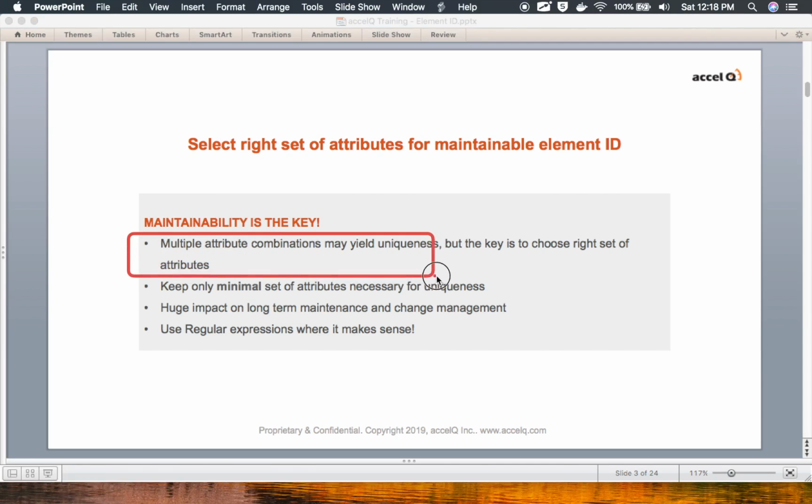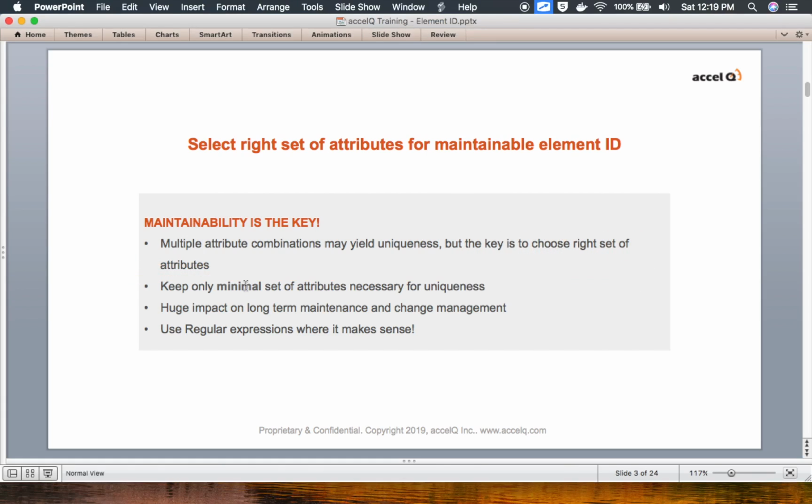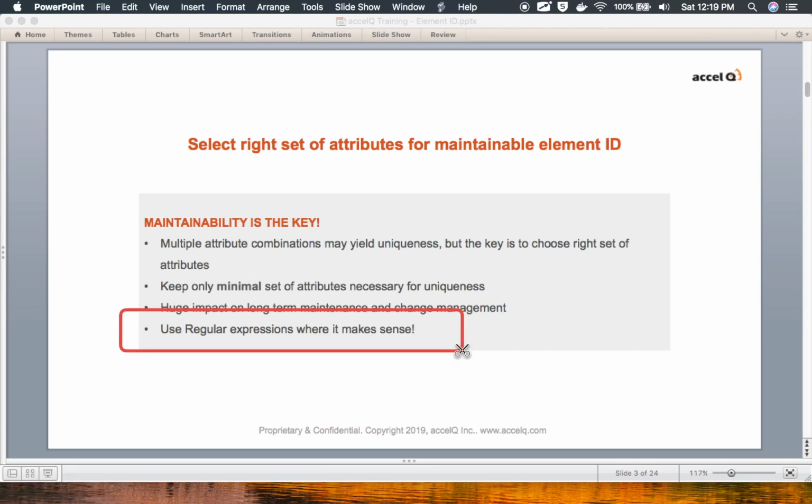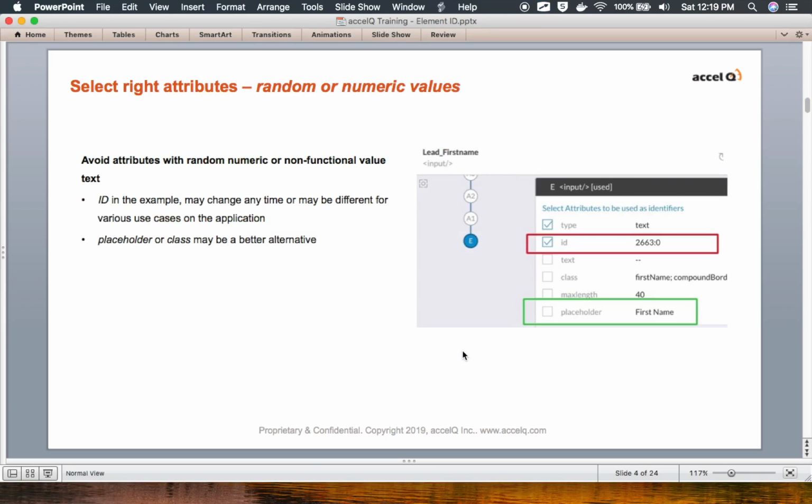So here are some options. You can use multiple attribute combination so that you get a unique locator. Also, it is important to keep the minimal set of attributes for uniqueness. If you try to select more attributes, the chances of breakage will become more. If any of those attributes changes in the future, it can break. So try to use a minimal set of attributes. We can also use regular expressions, and I will show you in a moment.